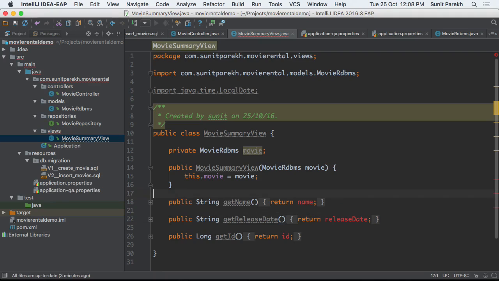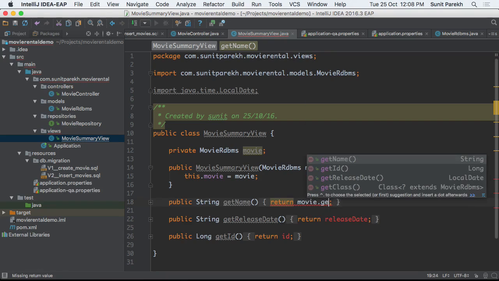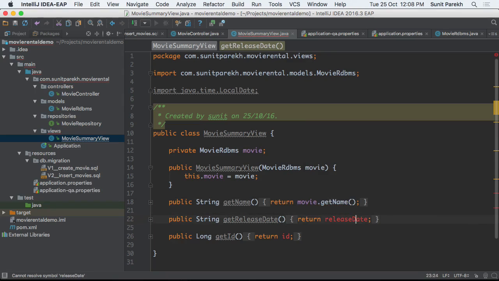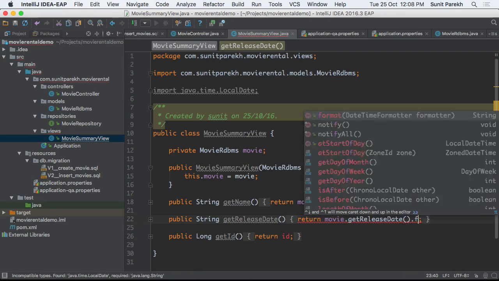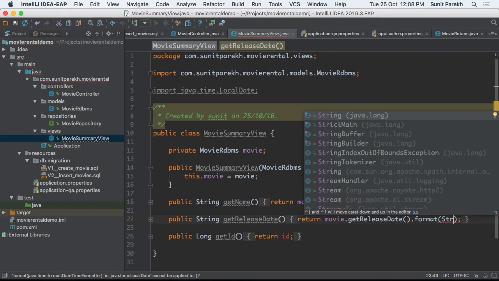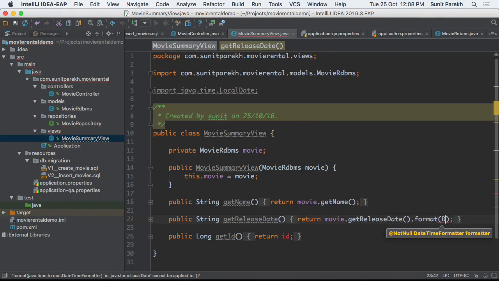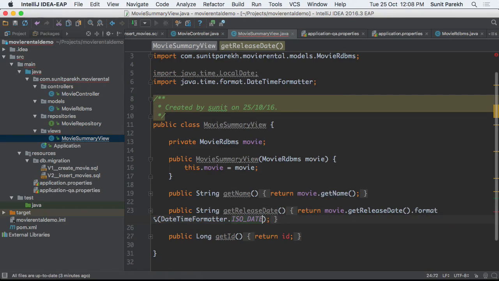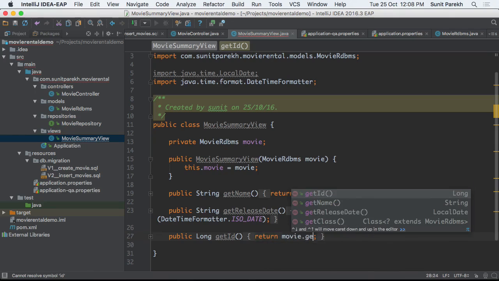So here these are nothing but a wrapper, but it controls the output that goes back to the RESTful services, right? So movie.getName, movie.get release date dot format, DateTimeFormatter dot ISO date, for example, right? I have just taken one default format from there, correct? And here movie get ID.